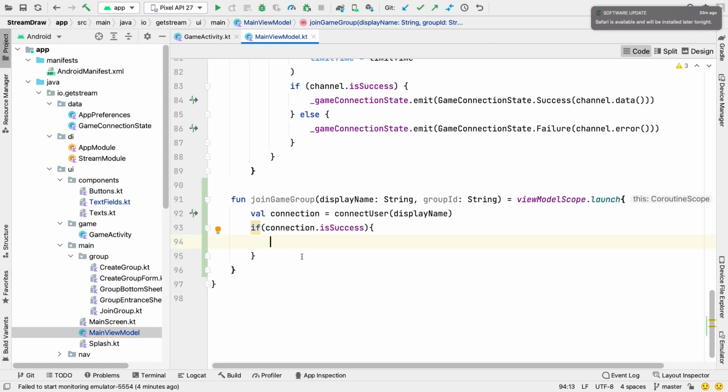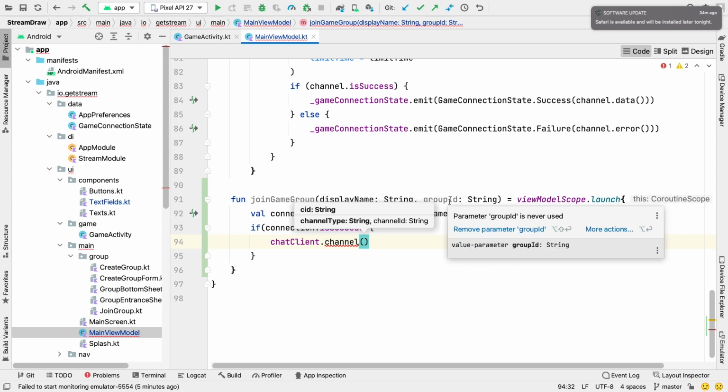So here we need the channel ID to join an existing channel, and to join an existing channel we can use the chat client. So here we can write chat client dot channel, and to this function channel we need to pass a CID, that is the channel ID that we want to join. But here we have the group ID that is randomly generated, and we need to convert this group ID to channel ID.